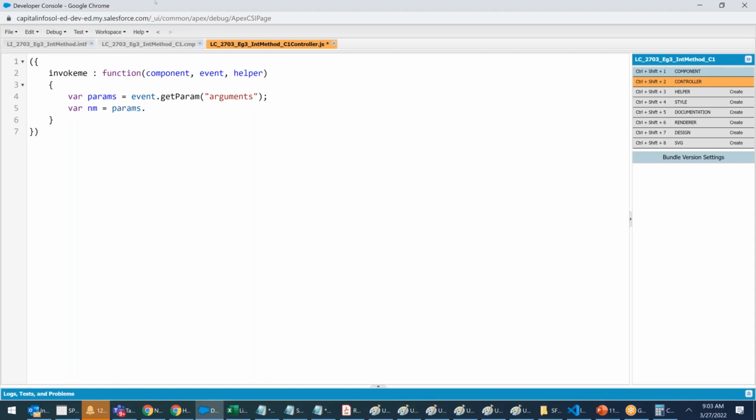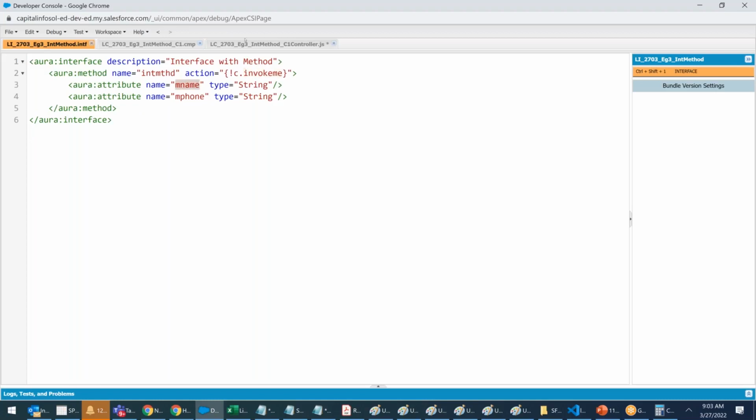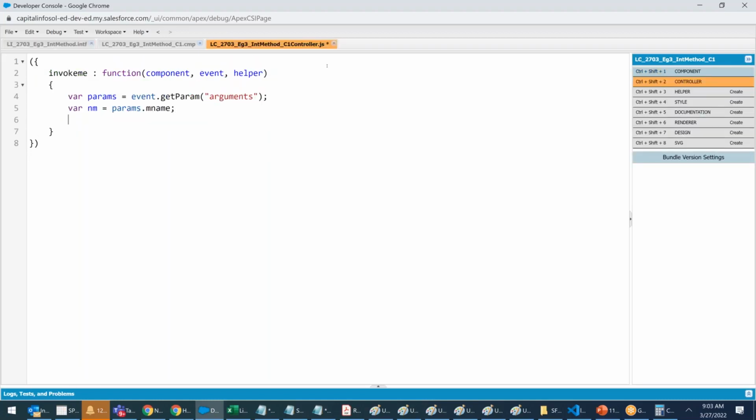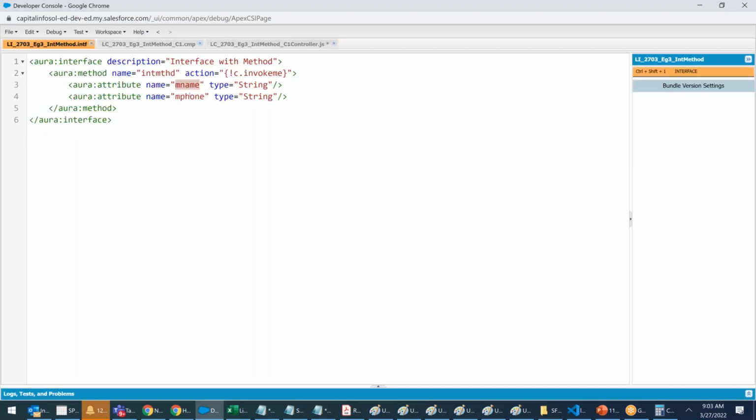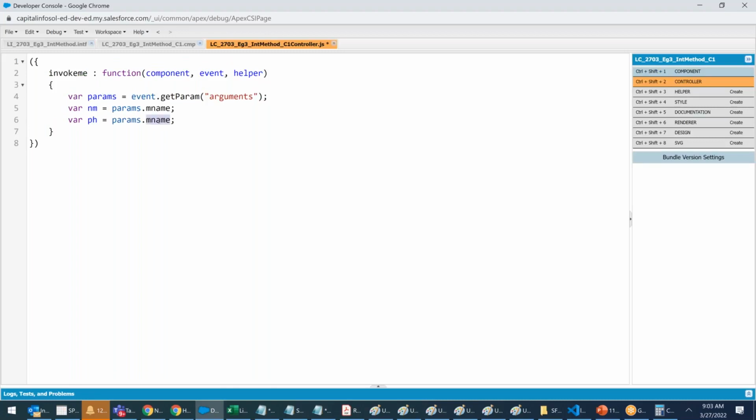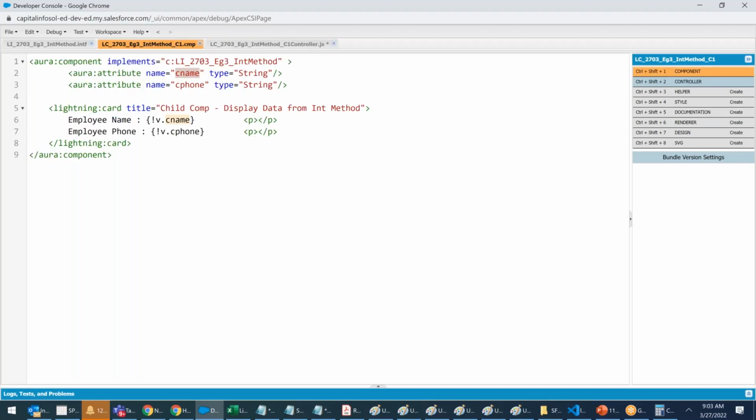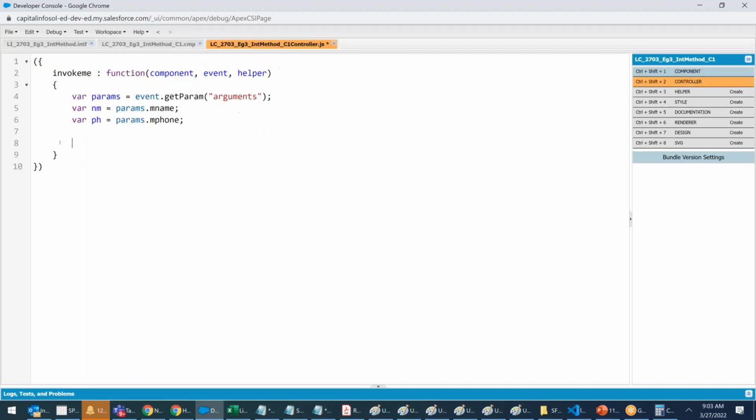Var nm equals to params dot, where is the method? Here is the method, mname. Params dot mname. Next, var ph, params dot ph. In the interface, there is the method, because the method is inside the interface. Now pass it to the local variable of the component. Component dot set, set what? V dot cname. I'm setting with nm.